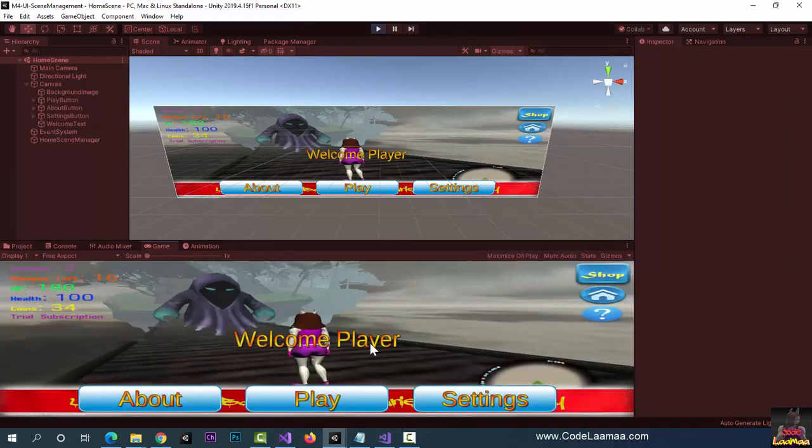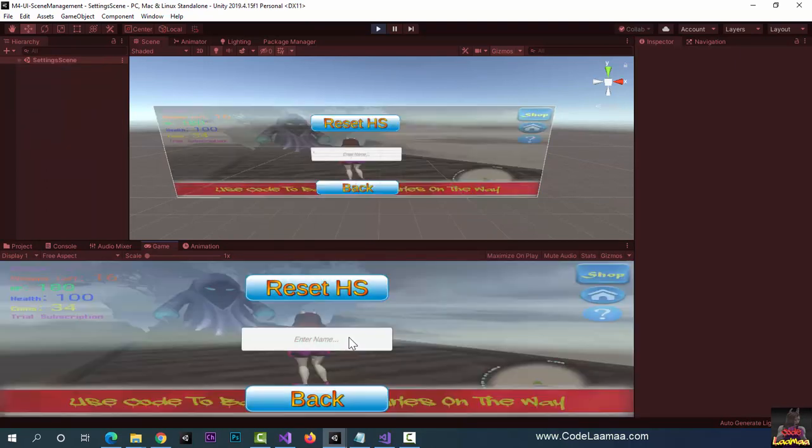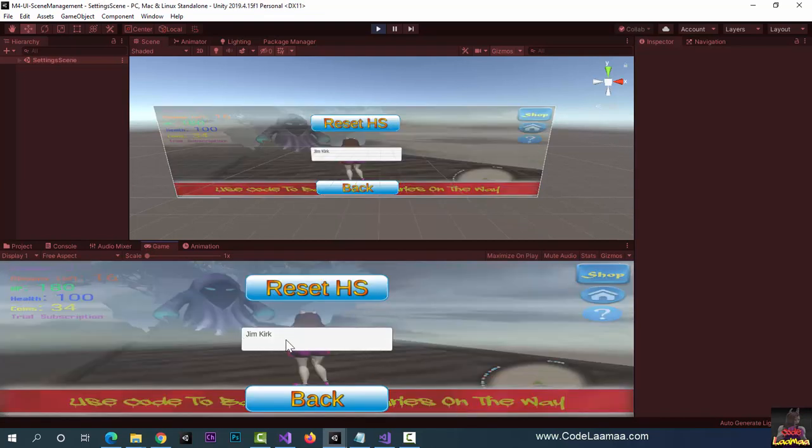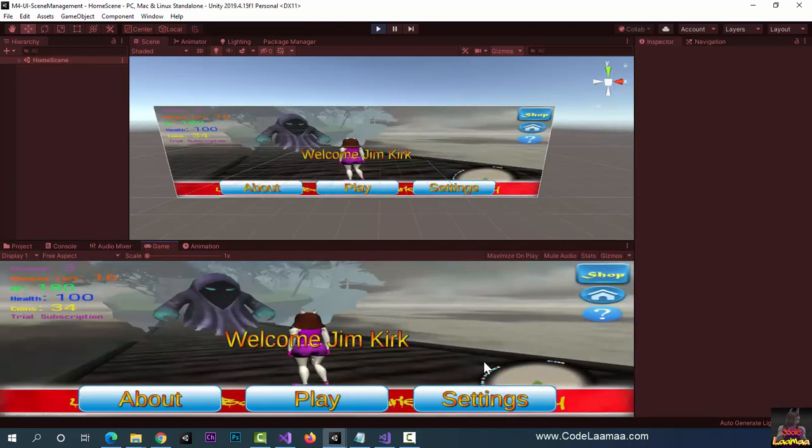Okay, so we have welcome player by default. If I go to settings, I click on name, and let's change name to be like Jim Kirk. And I hit back. It says welcome Jim Kirk. All right, so now if I go back to settings, it remembered Jim Kirk, because otherwise it would have said just enter name. All right, so now I have Jim Kirk saved, my username saved as something I can use now.